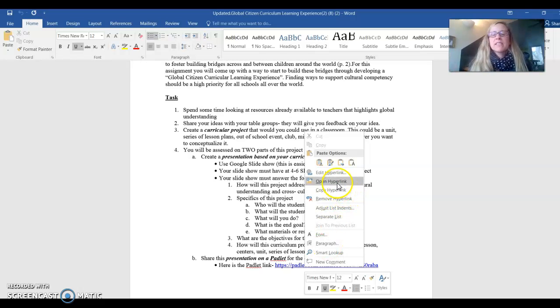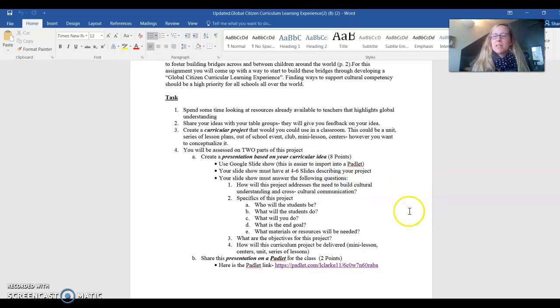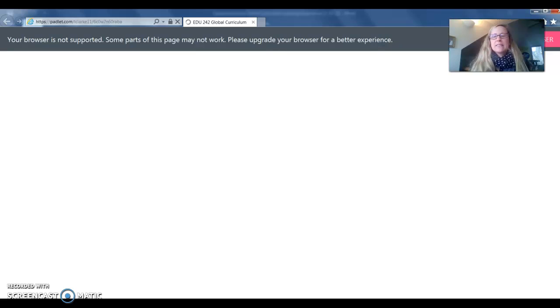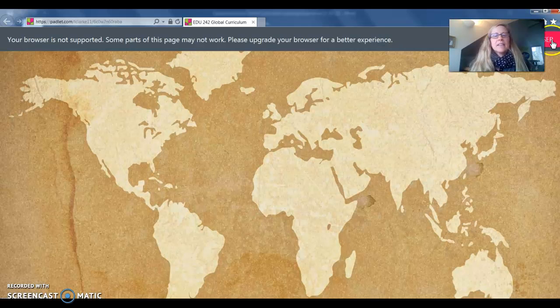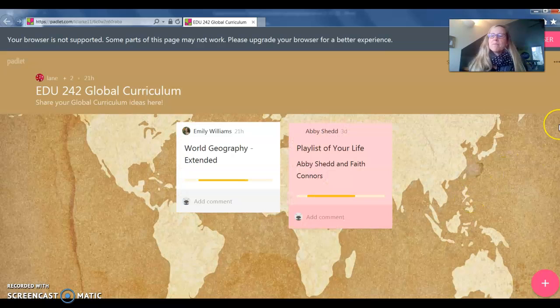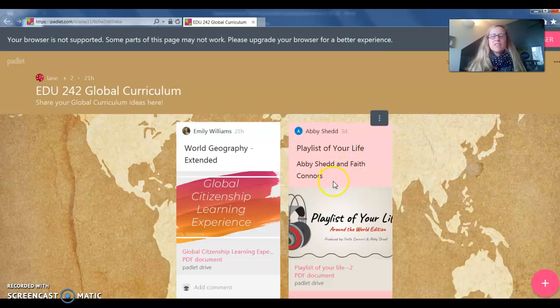And let me see if anyone has done that as of yet. Let's see if I can open this hyperlink. I'm not sure I can while I'm on this. Let's see. Yeah. Oh, isn't that cool? I was so excited. So, yeah, there we go. Here's Abby's. I believe this is Abby and Faith, and here's Emily. So you can look at theirs already.